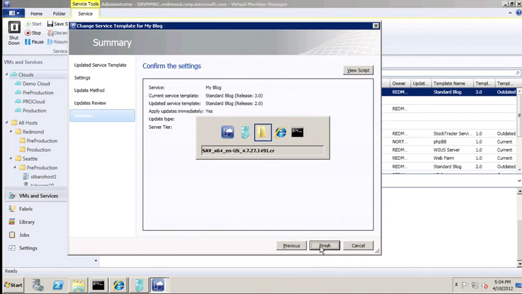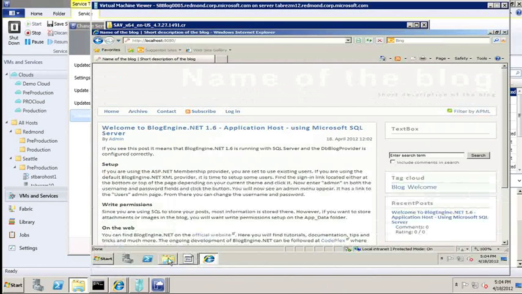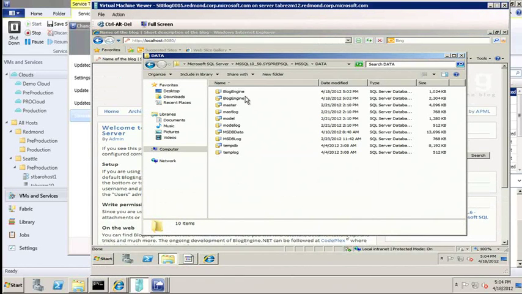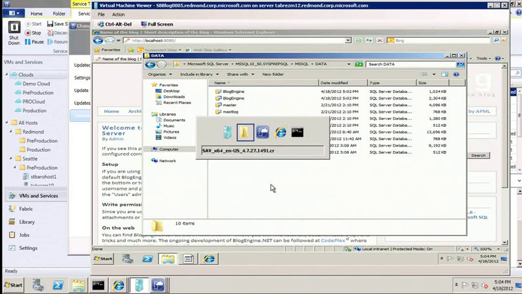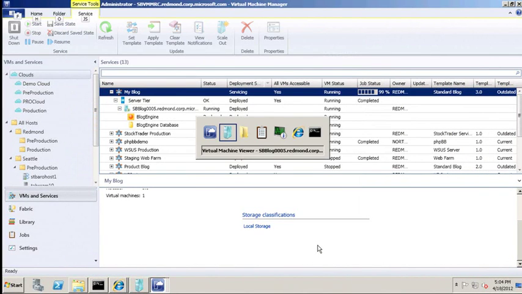So before I do that, I also wanted to show you inside of that virtual machine the SQL directory. Now you can see we do have the blog engine database. So it was deployed. It was pushed there. You can see the timestamp on it. And back in VMM, I'm now going to revert from version 3.0 to version 2.0.